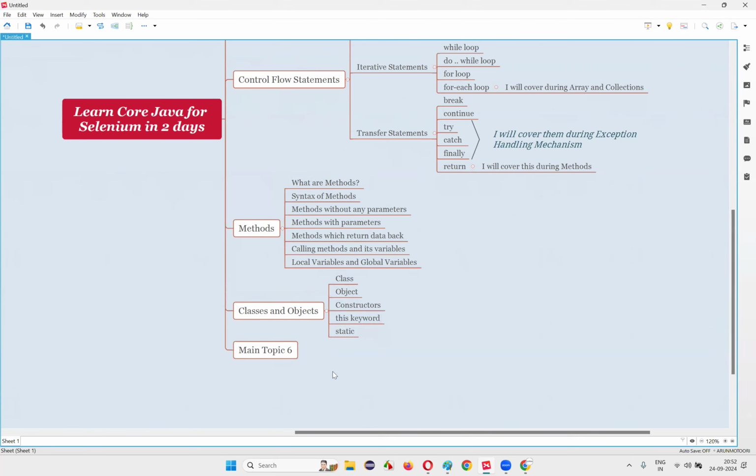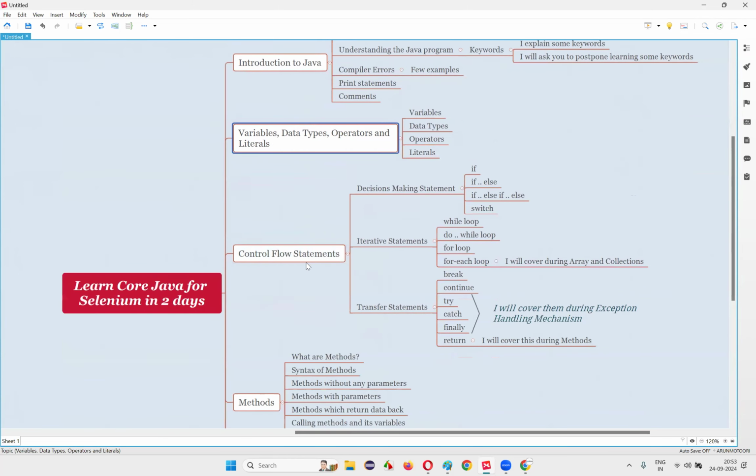I'll explain the next part, an important topic known as modifiers, guys. The next important topic is modifiers. So one by one topic, you are going to the next level in Java, guys.